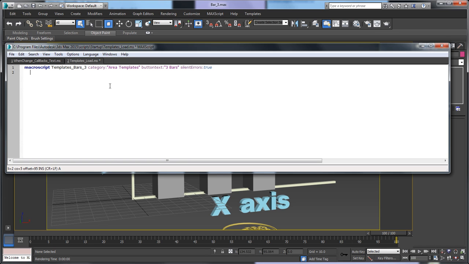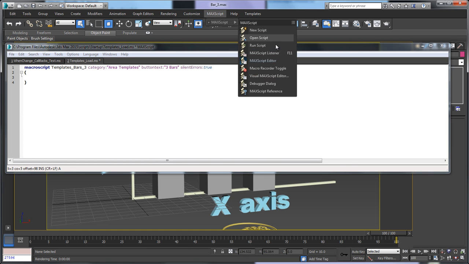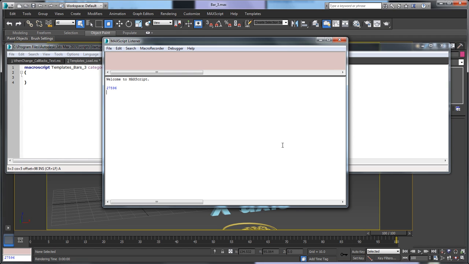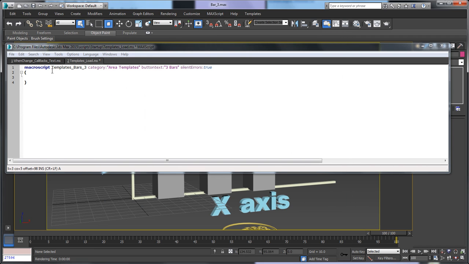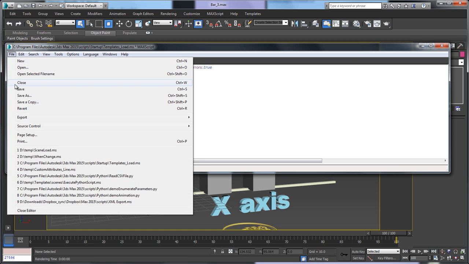So I'm going to create my macro script, and I'm just going to make it empty for now. Anything that's going to be in between those parentheses will be the definition of my macro script. I'm going to say tool, evaluate all. Because I'm typing a script, it's always a good idea to bring up the listener to make sure that I don't have any errors. This returns an ID. That's good. That means that there's no error in my base script, and I can save it.